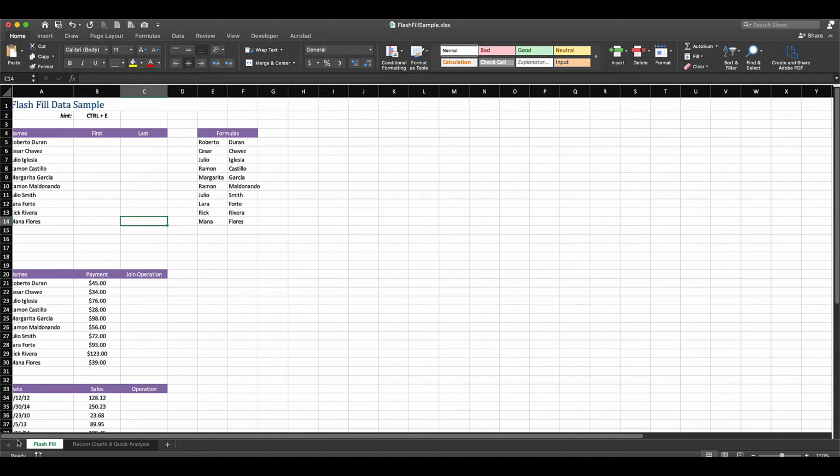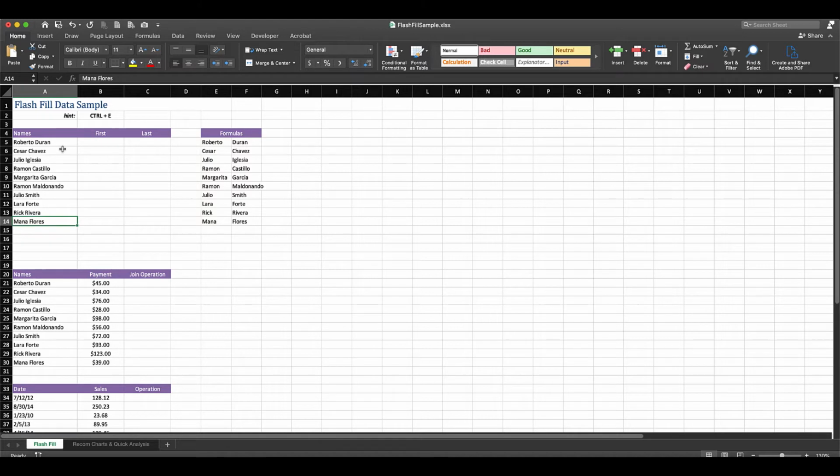And Flash Fill is extremely powerful. A little hint is that Control E is the one that performs the Flash Fill. But let's do this sample first. Again, the project is to get the first and the last name separated like this. We're talking about just 10 rows now, but this could be hundreds, could be thousands. How can you do that really fast?